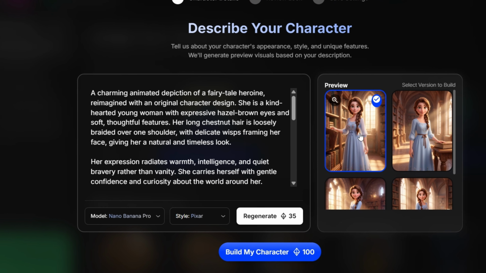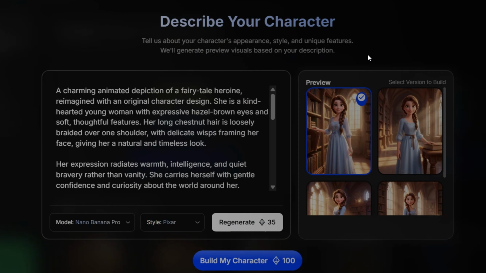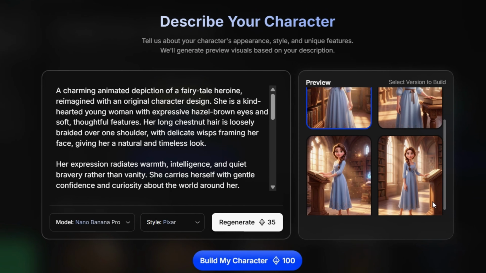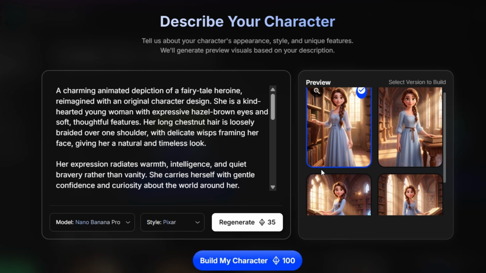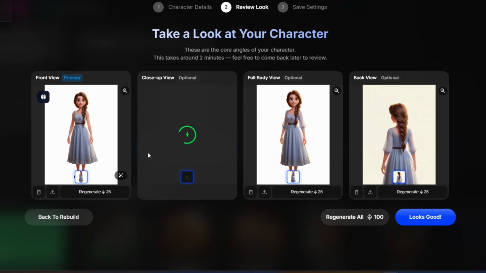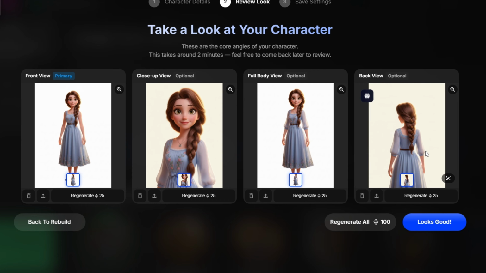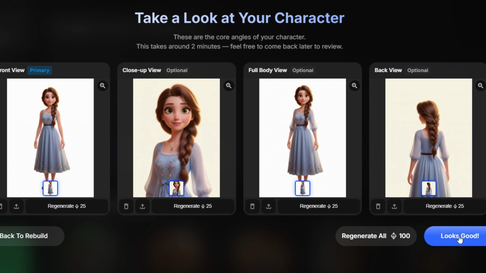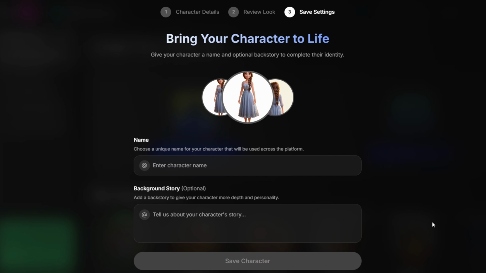This step is crucial because we are not just creating an image, we are defining a visual identity. Once I select the version that feels emotionally right, I will lock it in. From this point forward, the AI will consistently remember her design in every scene. OpenArt will generate different perspectives of the character you just created. If you are not satisfied, you can click Create Again to choose different models. I am satisfied with my character, so I will choose Look Good to complete the character creation process.